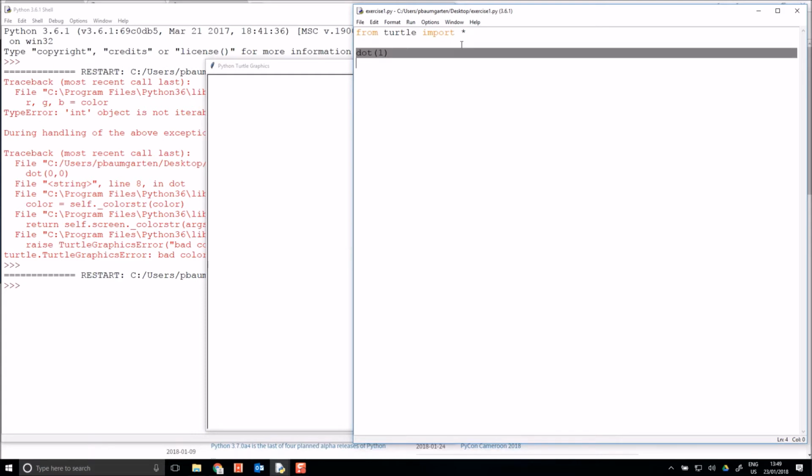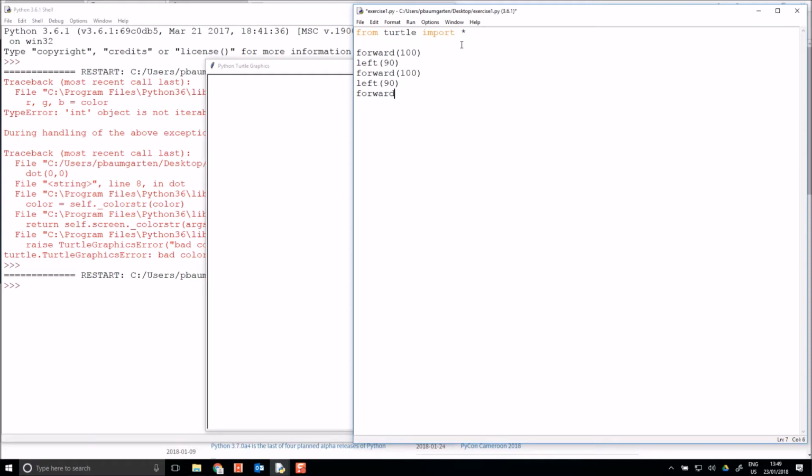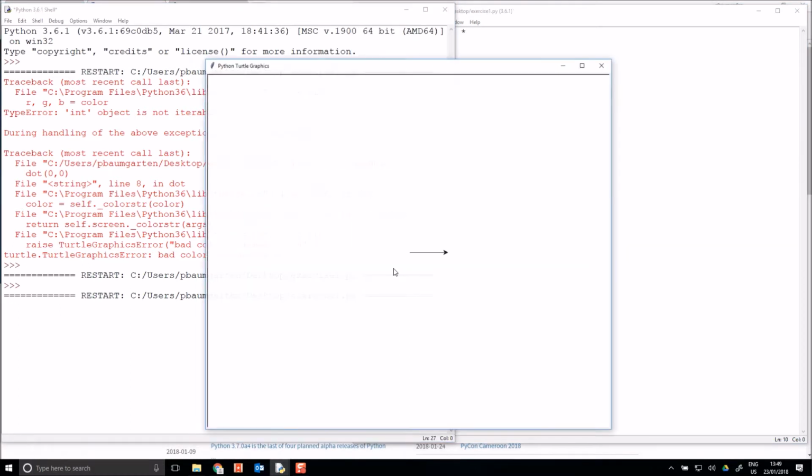All right, let's draw a square. All we need to do is say we want to move forward a distance, and then we want to turn left or right. So let's move left, and we want to turn 90 degrees. Let's move forward again, another 100. Move left, another 90. Forward, one more 100. Left, another 90. Forgot my closing bracket. One more forward. Okay. Run the module, and there we have it. We have a square.